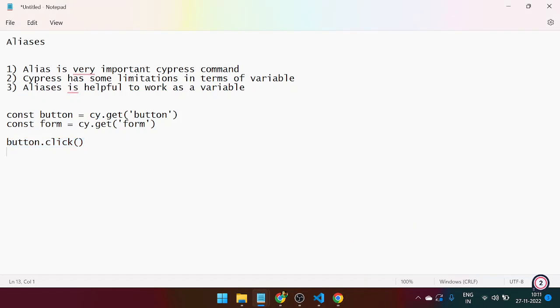But earlier we used things like .text and these are different. They are not Cypress commands, that's why we are able to assign them. Okay. So that's where the alias comes into the picture. For alias we use .as. So we can say we assign an alias for later use, reference the alias.